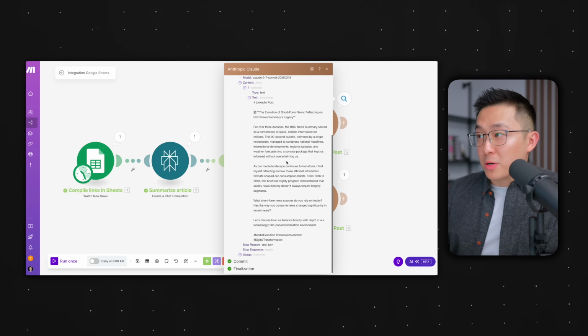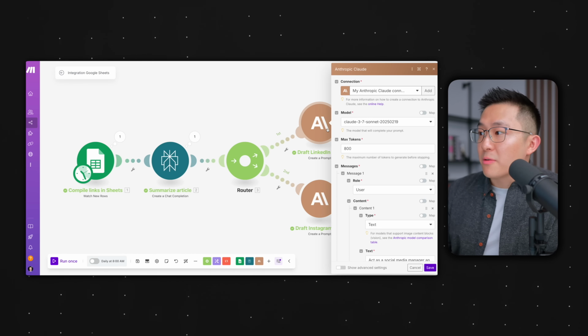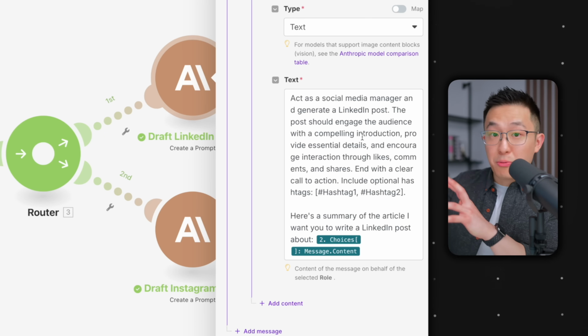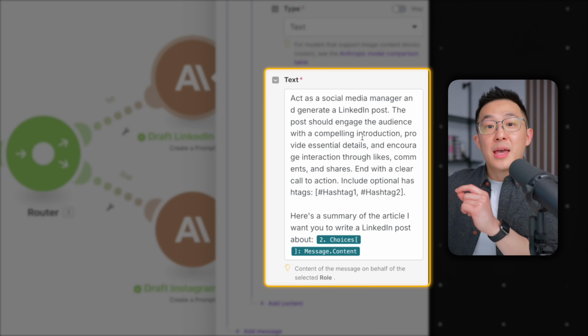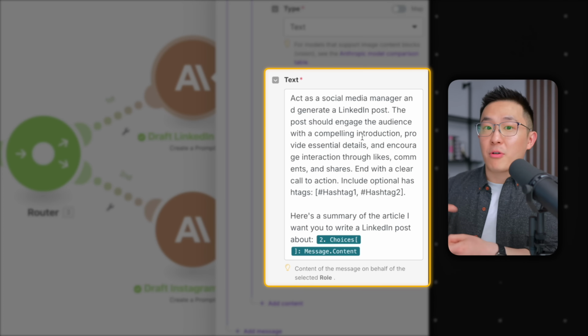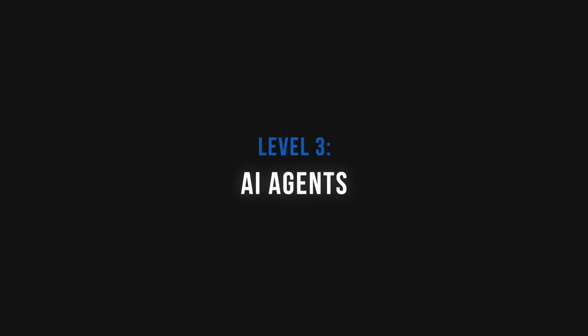I'd have to manually go back and rewrite the prompt for Claude, okay? And this trial and error iteration is currently being done by me, a human. So keep that in mind moving forward. All right, level 3, AI agents.